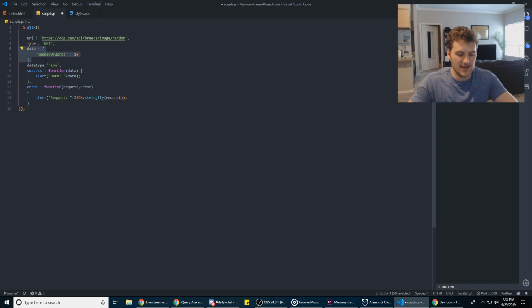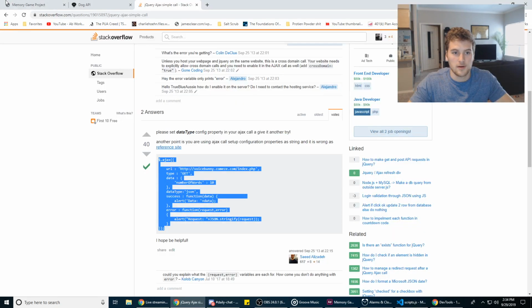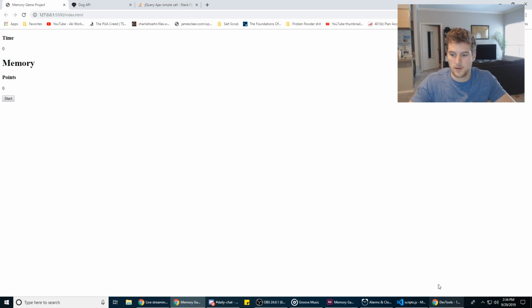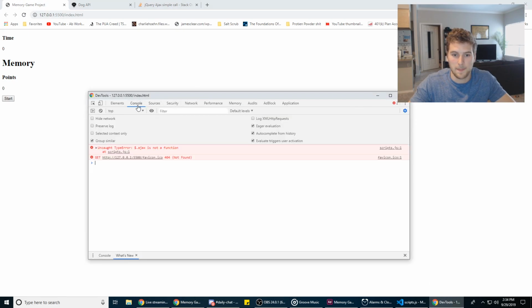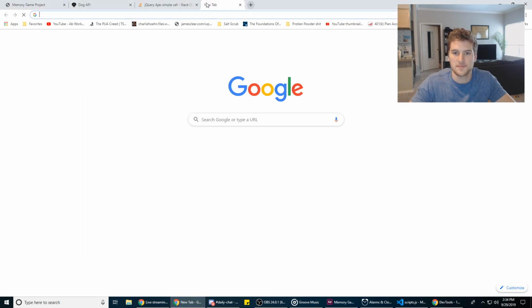Type get data. I don't think I need that. Data type JSON success alert that. That'll work. Perfect. Cool. Why is this not working? It worked. Why is it saying Ajax is not a function? Do I have to import Ajax or something?